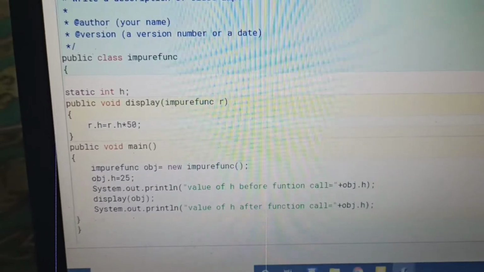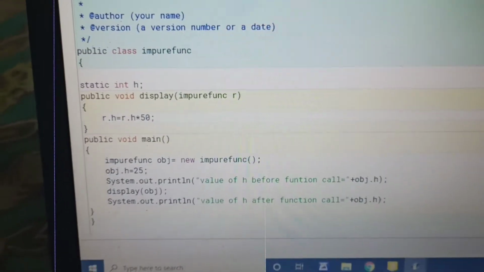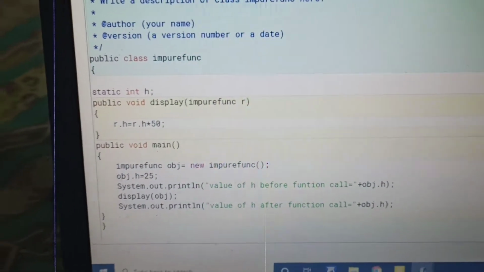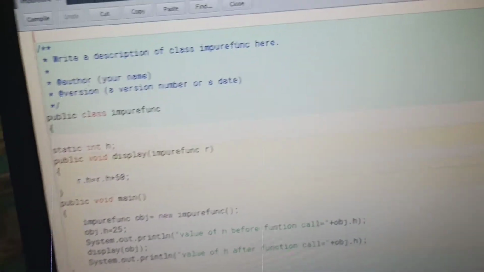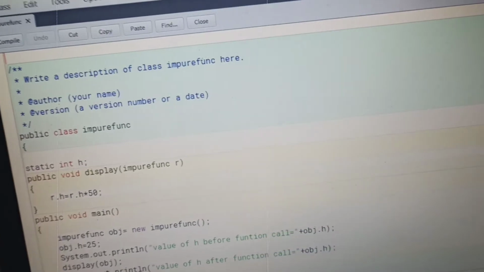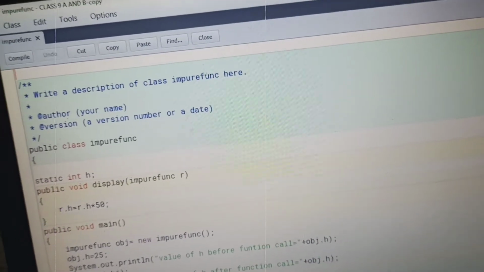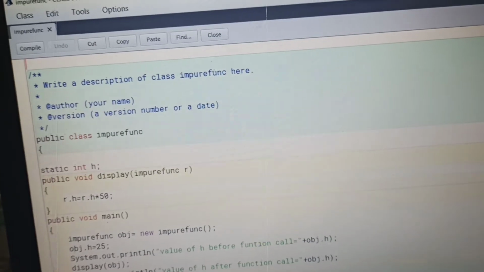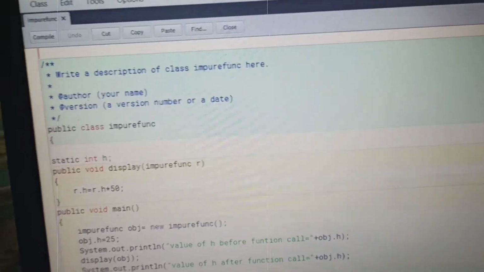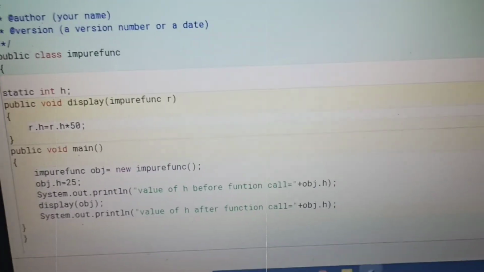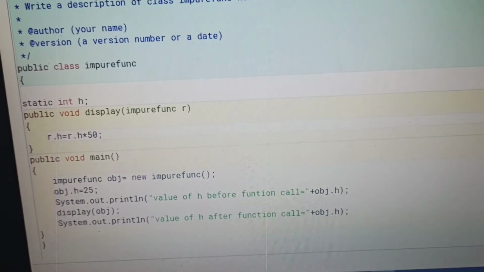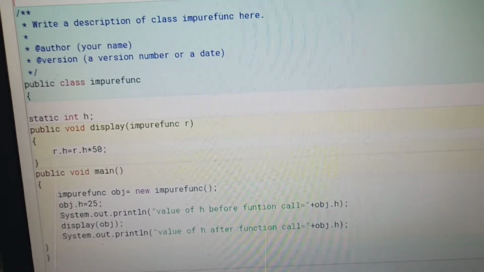Now in this program we'll see the impure function. An impure function is just the opposite of a pure function: the object state will be changed, and it does not depend on the variable or the argument. We'll see how it is executed with the help of the program. It is the same as function call by reference. It is also called function call by reference.